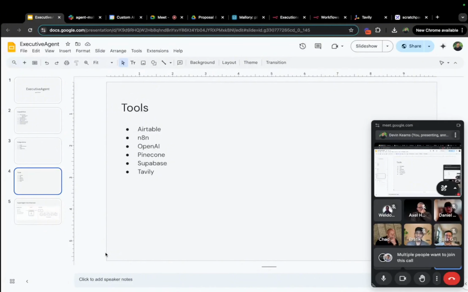OpenAI is obviously the LLM. Pinecone is the vector database. Supabase is the central source of truth, the database where it's capturing all of our contacts and all of that conversational data that we want to sync with Pinecone. And then Tavily is what we use to search the internet.